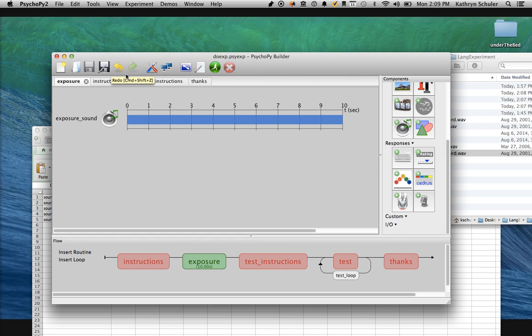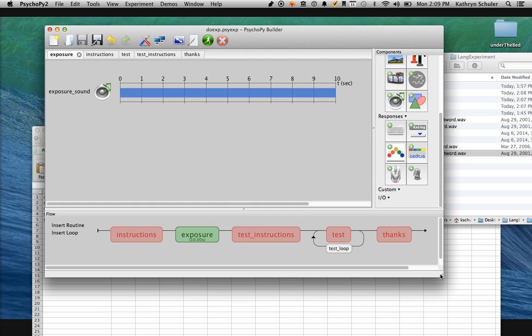Anyway, that's it. That's all of it. So Psychopy is a really, really great platform, I think, and hopefully you'll be able to use it for some of your experiments.